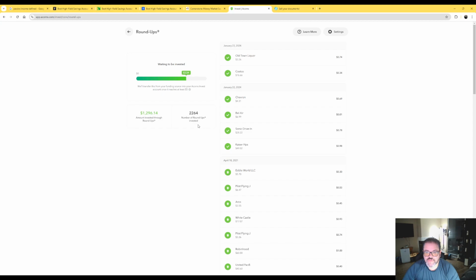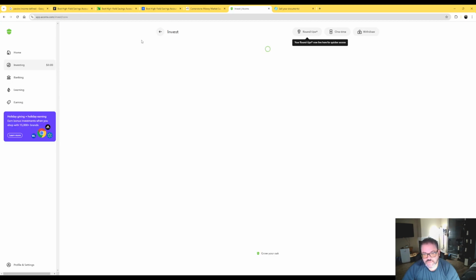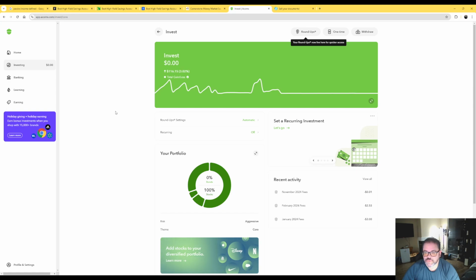Number of roundups I've invested so far, right there, 22.64. And usually with this, they wait till you have about $5 to invest into it. So they take the change and then they invest it. Okay, so we'll go back to the front page. My portfolio, I currently have nothing in it because I had a cash emergency. I needed the money. Other nice thing about this is set retirement investment.